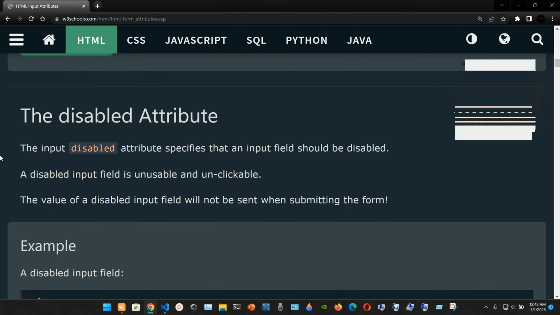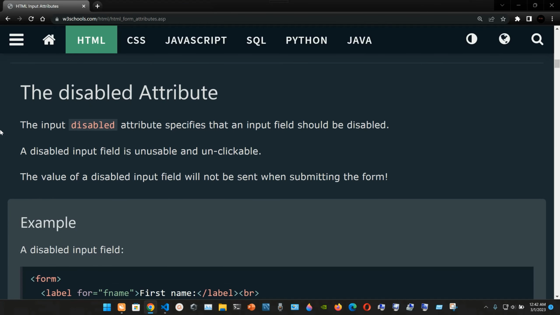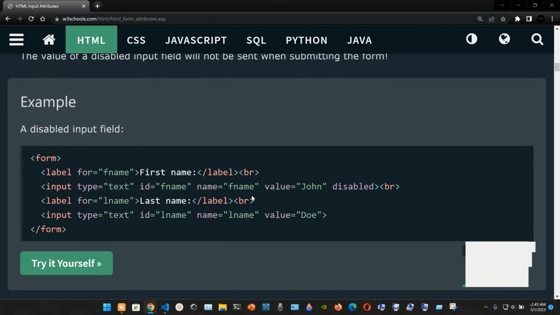Now we're gonna move to the disabled attribute. The input disabled attribute specifies that an input field should be disabled. A disabled input field is unusable and unclickable. So you have to remember, unusable and unclickable. The value of a disabled input field will not be sent when submitting the form.